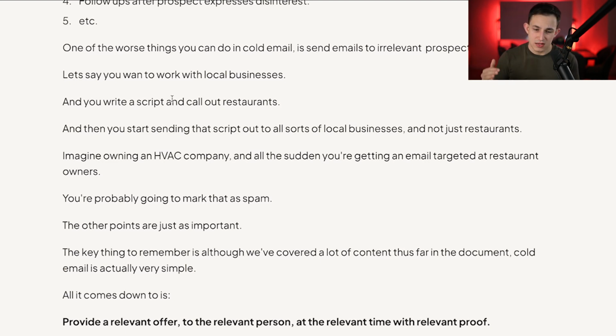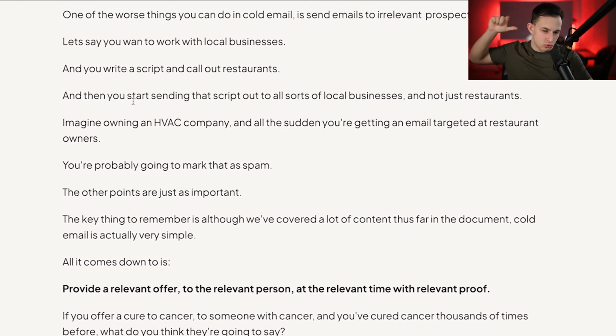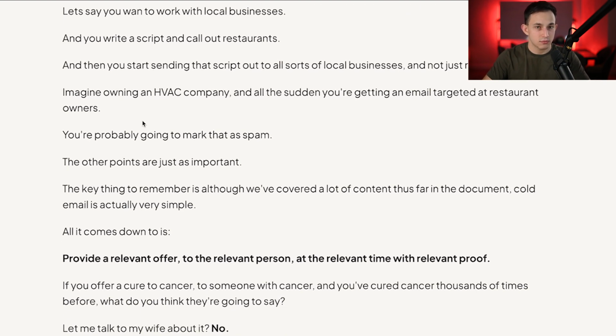The key thing to remember is although we've covered a lot of content thus far in the document, cold email is actually very simple. All it comes down to is provide a relevant offer to the relevant person at the relevant time with relevant proof, right? This is kind of an extreme example, but imagine you offer a cure to cancer to someone with cancer and you've cured cancer thousands of times before. What do you think they're going to say? Let me talk to my wife? Nope. No, they are not. They're going to say yes on the spot. It's a relevant offer to the relevant person with relevant proof. They're going to do it.